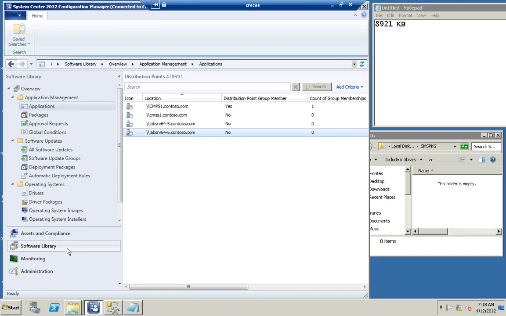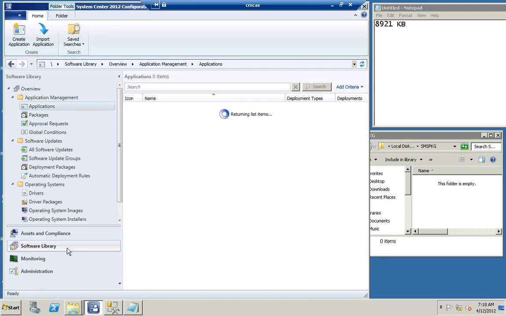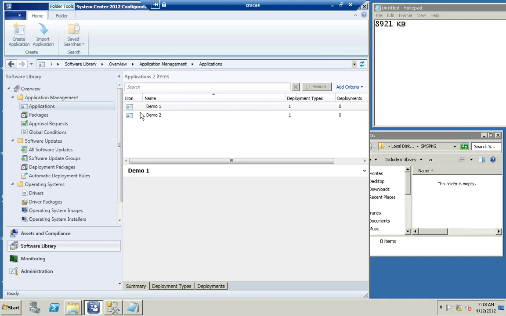So let me go back to the software library. Again, I've sent demo 1 down. All the content's in the content store right now. I have not sent demo 2 down. The content for demo 2 is all essentially the same except for a couple of files. So I have never deployed demo 2 before. As soon as I can get control back in the console, I will go add a distribution point for demo 2.